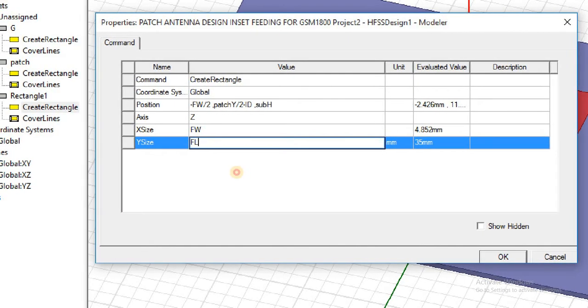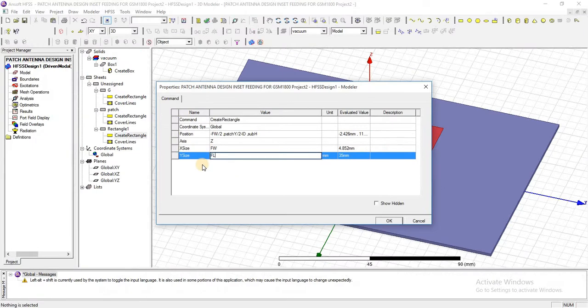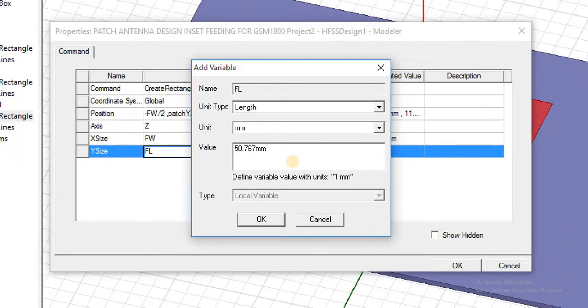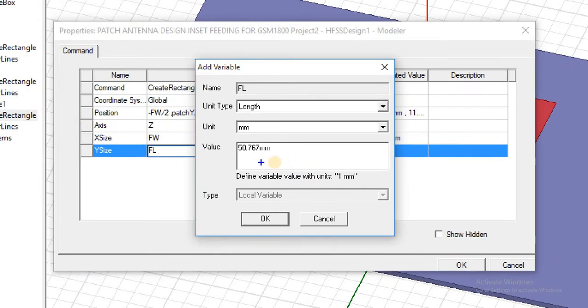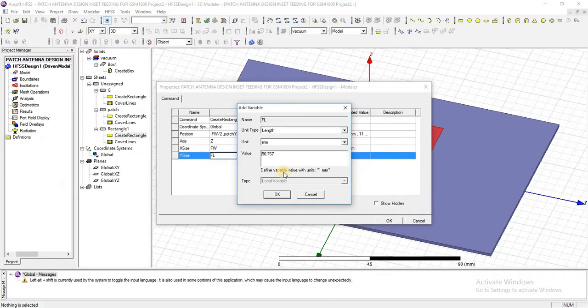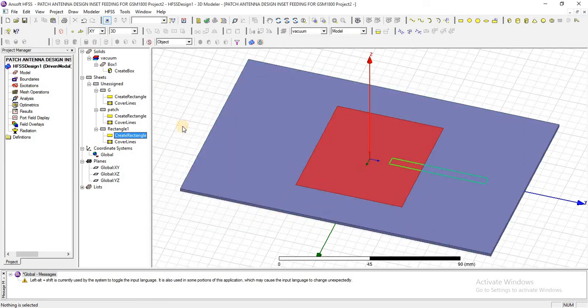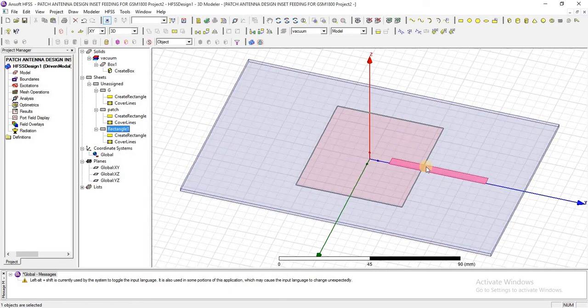Feed width in the x-axis, and in the y-axis is the feed length, which is 50.767 mm. This is we have a feed line.